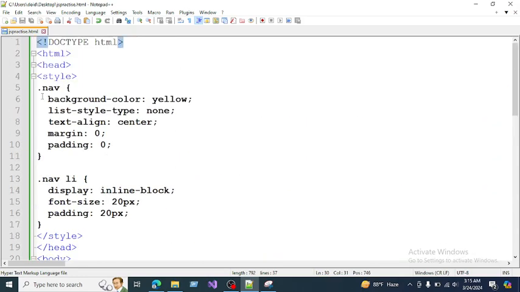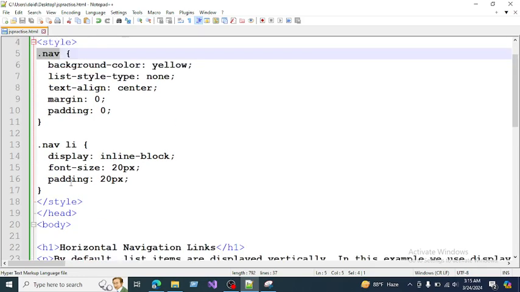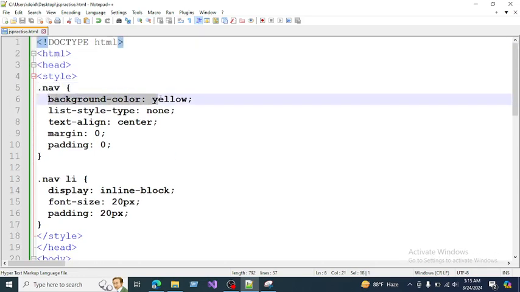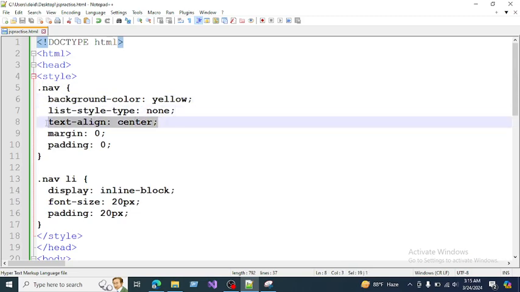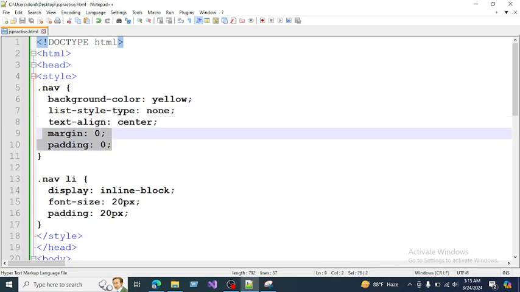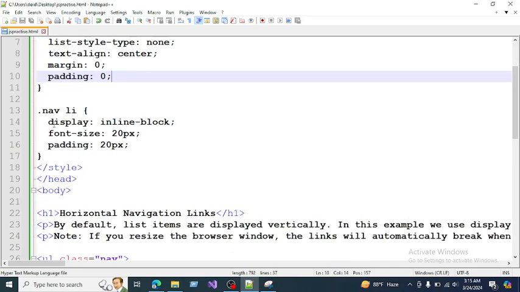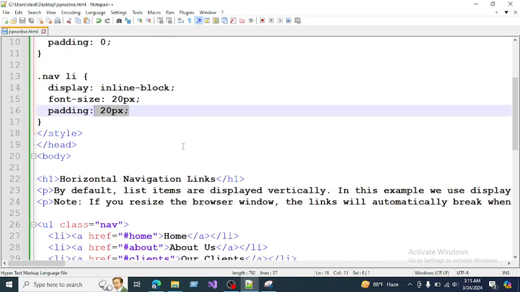I have also declared a style section for nav. Class is nav. Okay, whose background color is yellow. List style none, and the margin and padding will be 0. For list items, display inline block, 20 pixel font size and padding.